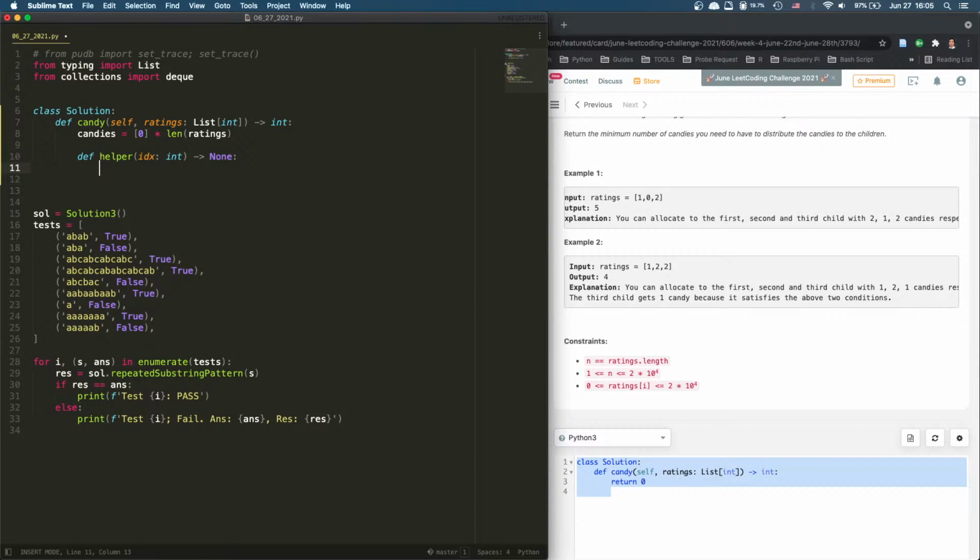So we look to the right, and if the right is larger than me, then I'll set myself to 1. Actually, it's not set myself to 1. If the right is larger than me, I'm going to add 1 candy. If the one to the right is smaller than me, then I'm going to call the right. After it's done, I'm going to check what the right candy is.